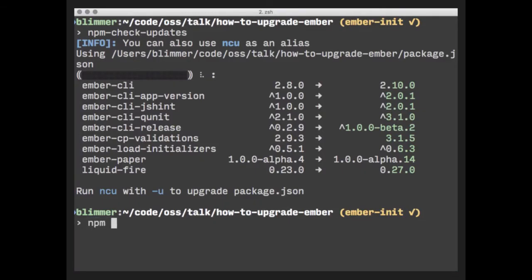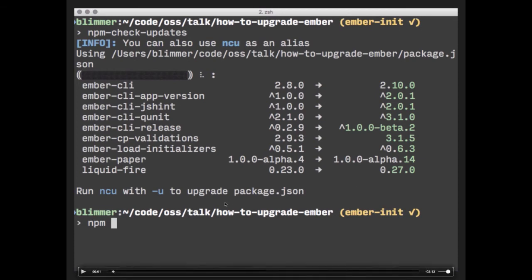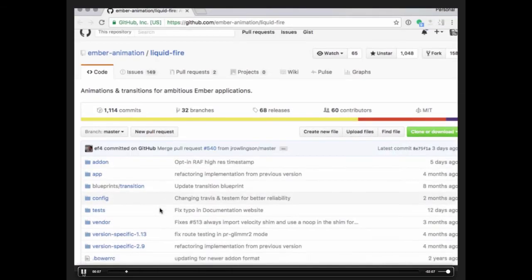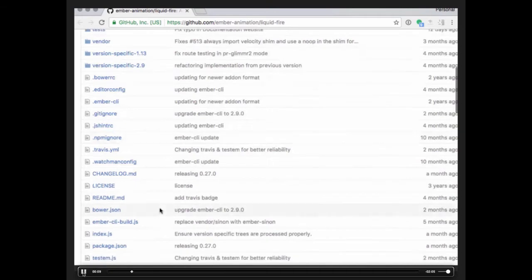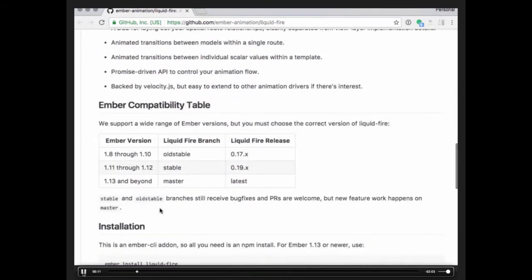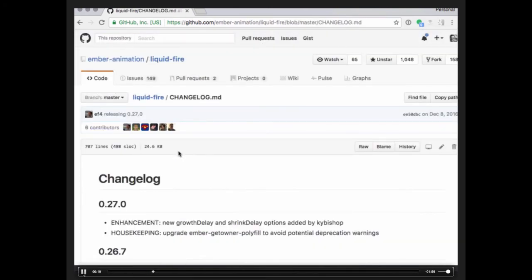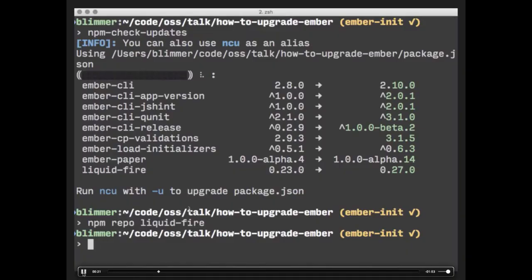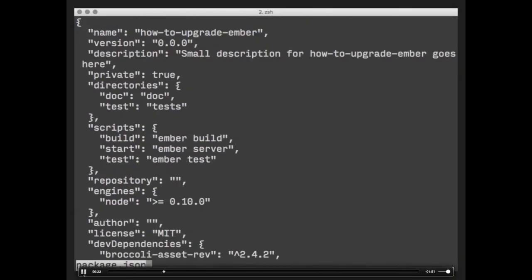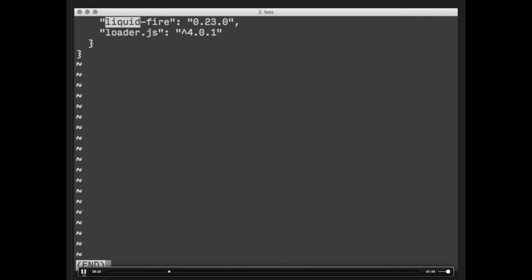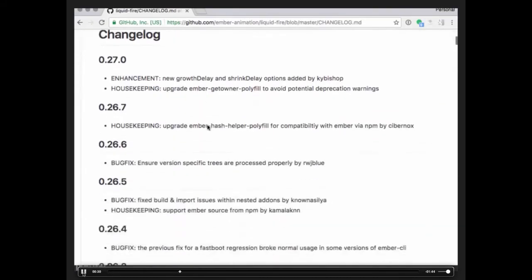So what we'll do is we'll use the npm repo command. MP4s have been freaking out with Keynote, so I have to hit play a few times. But just do npm repo Liquid Fire. It opens up the repo directly, and you can read in the README, okay, I should be able to use the latest because I'm on 1.13 or higher, and then go through the changelog and see what ended up happening. So I can look at my package.json. All right, I'm on Liquid Fire 0.23. And it seems like 0.27 is the newest.